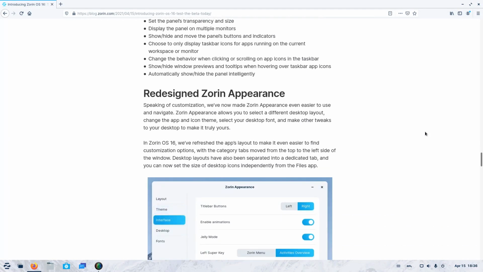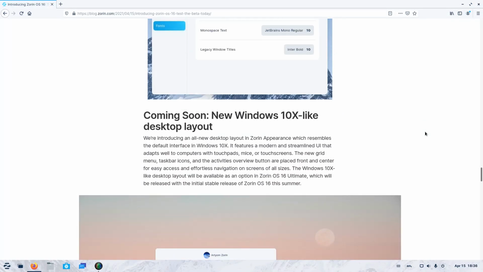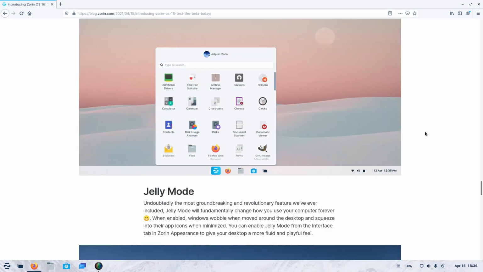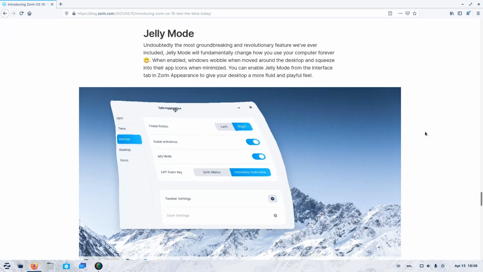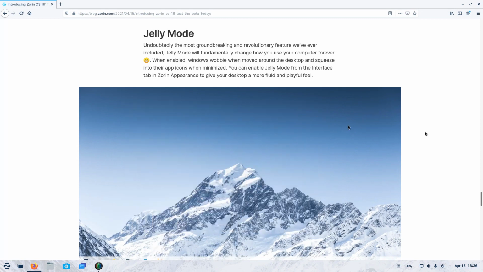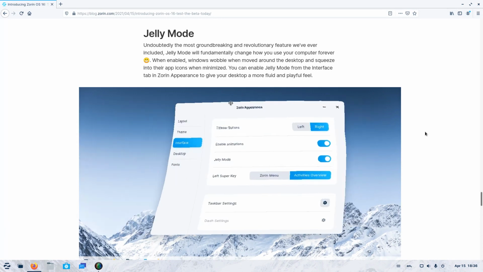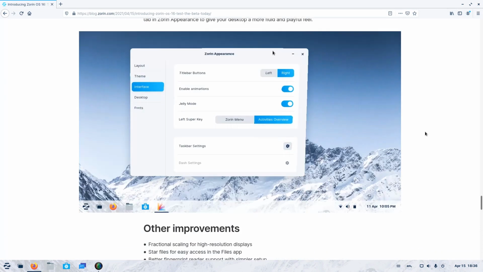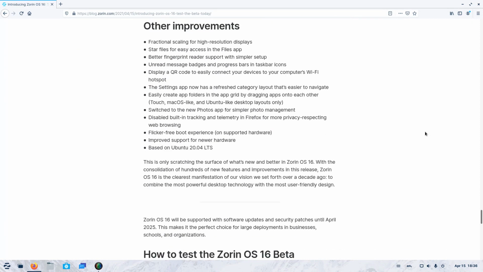Alright, we have a redesigned Zorin appearance. Coming soon, a new Windows 10X-like desktop layout. Interesting. Jelly mode. I guess for special effects. Cool. Now I'm starting to get hungry. Okay, cool. You can enable Jelly Mode from the Interface tab in Zorin Appearance to give your desktop a more fluid and playful feel. Like wobbly windows, nothing wrong with that, and some other improvements as you see here, based on Ubuntu 20.04 LTS.